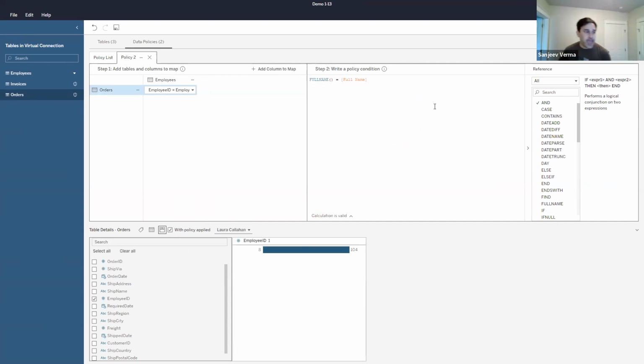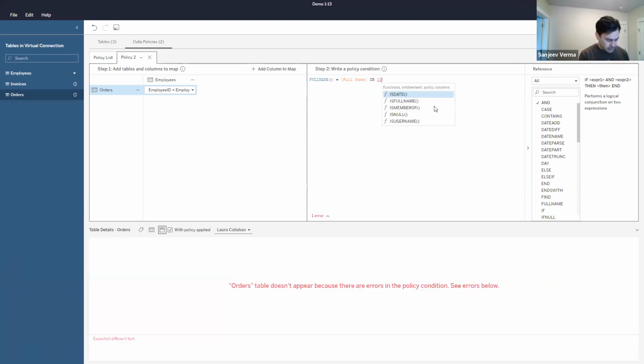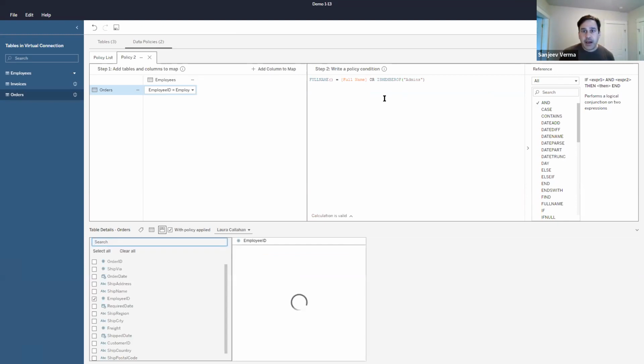So now I have some additional flexibility in how I create this policy. It doesn't have to be just one rule. So I could also say if the full name matches the full name or is member of, say, admins. So now, if I'm a member of the group admins, I can see all the data. If I'm not, then I would have to be able to match my full name to the full name.